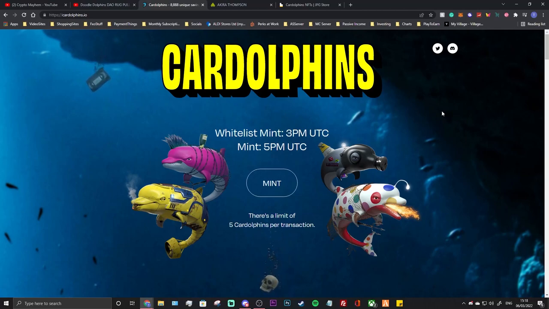So Doodle Dolphin DAO, as they scammed, actually blamed Cardolphins for taking the money, and they were trying to scam their own community. And it's like, whoa, why would they try and do that when they're literally releasing? They also tried to release at the exact same time to make people buy Doodle Dolphin DAO instead.